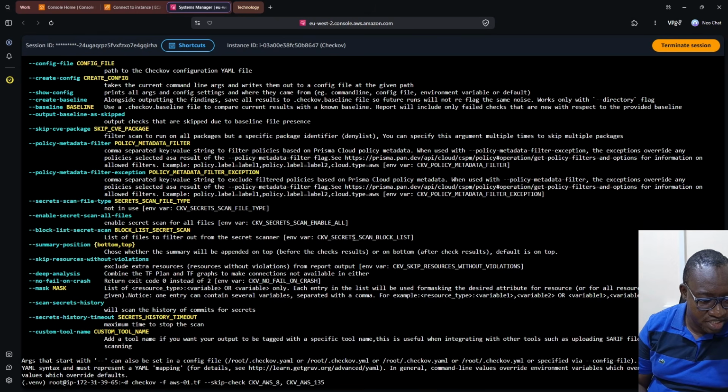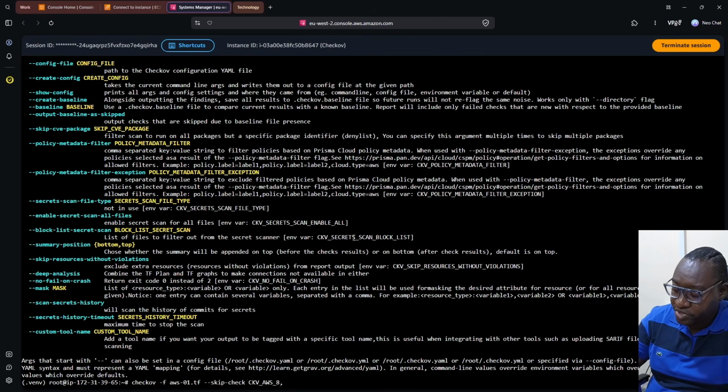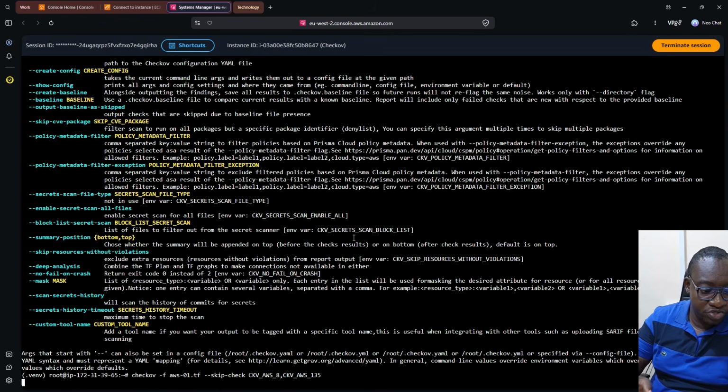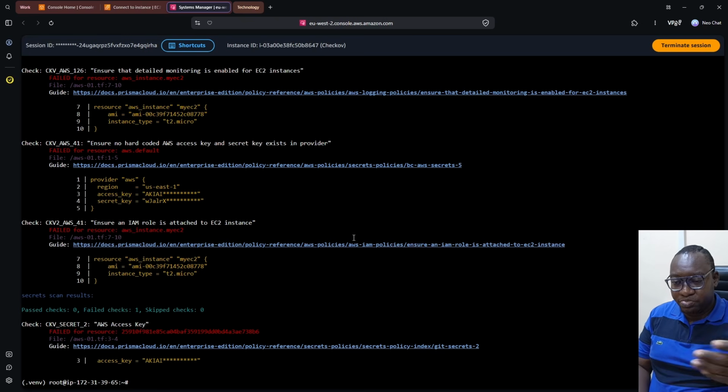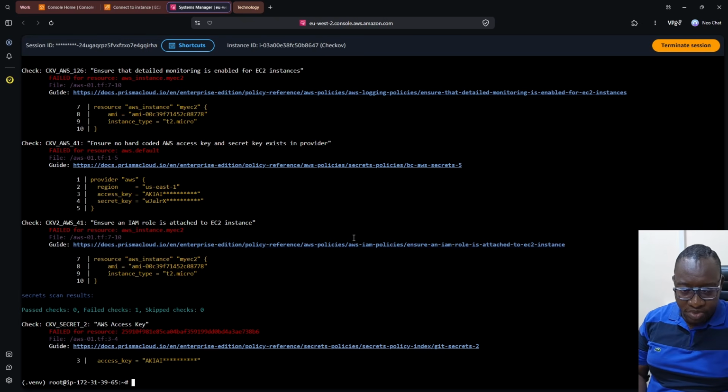So let's take a look at it again. We have the skip check, and I believe that is correct. Let's try one and see what it gives us. Oh, okay, maybe there's not supposed to be a space. Maybe we're not supposed to put a space there. So let me do CKV underscore AWS underscore 135. Let's take a look at what this gives us. Oh, all right. So we're not supposed to put a space after the comma. It was just supposed to be a comma and then the next one.